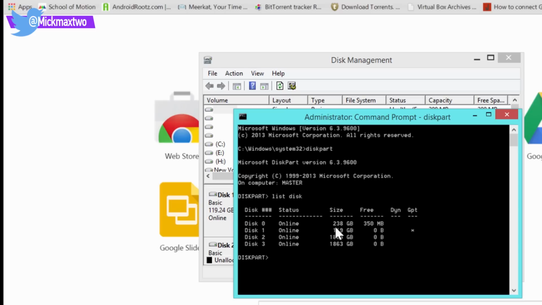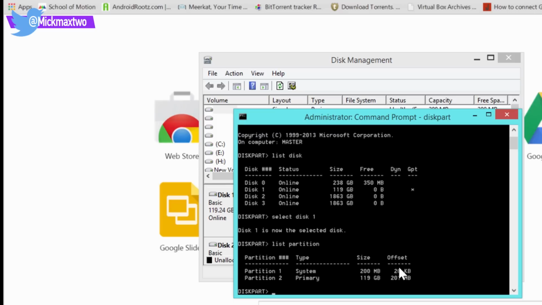So I need to select that disk. So just type in select disk and the number of this one. Now that this is selected, we can list the current partitions on the disk. So just type in list partition, and there you go, those are the two current partitions on that disk. So we need to delete them.